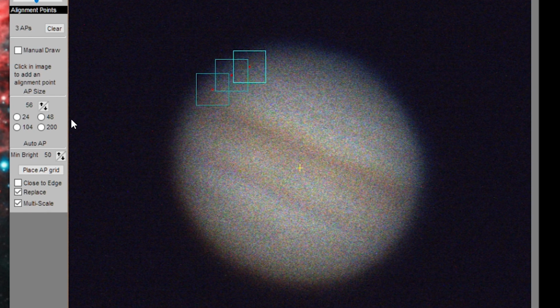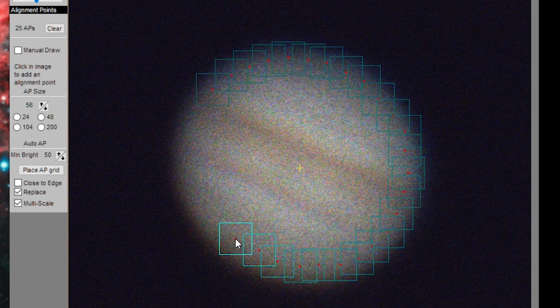There are a couple of tips you should take into account when manually adding alignment points. First, as already said before, we should avoid placing alignment points too close to the edge of the planet. So in this video, let's place some 56 pixel sized alignment points towards the edges of the planet. These alignment points close to the edge of the planet should mainly cover the planet itself and not also the black background. Second of all, it is best to place alignment points in high contrast areas, such as around the shadow of a moon on Jupiter.